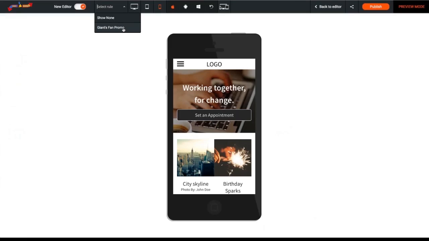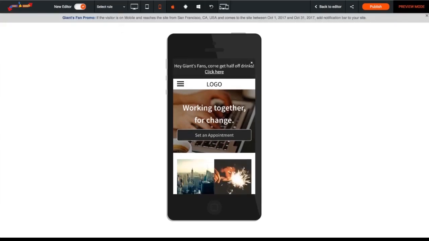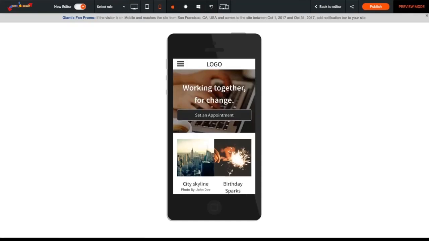So I go into my preview mode, and I'll select the rules. Remember, this is only showing to people who are in San Francisco on a mobile phone in October. Let's say we're a local restaurant or something like that. We're going to have this notification pop up right from the top of the screen. This isn't a pop-up. This is a notification, so this is totally okay in Google's eyes. Hey, Giants fans, come get half off drinks. Click here. And we have a message just for them on mobile.